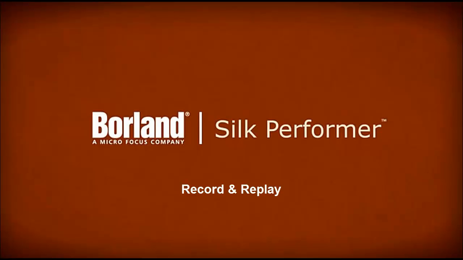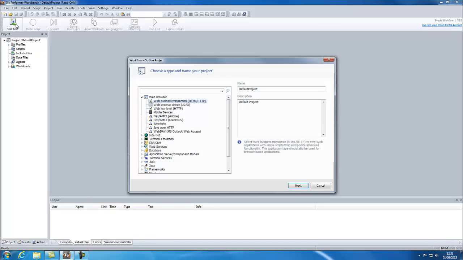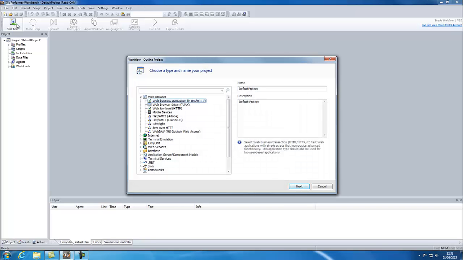This video demonstrates how to perform a web protocol level record and replay. From the Silk Performer workbench, click the Start Here button, which will allow you to create a new project. This will display the Outline Project dialog, where you can see a list of the available project types within Silk Performer. The most commonly used would be the Web Business Transaction, which we see highlighted here by default. This is used for recording web protocol level scripts.